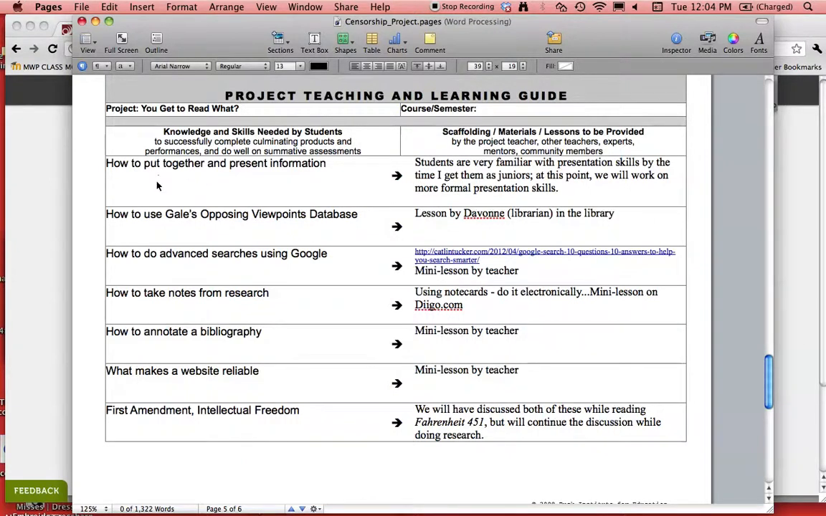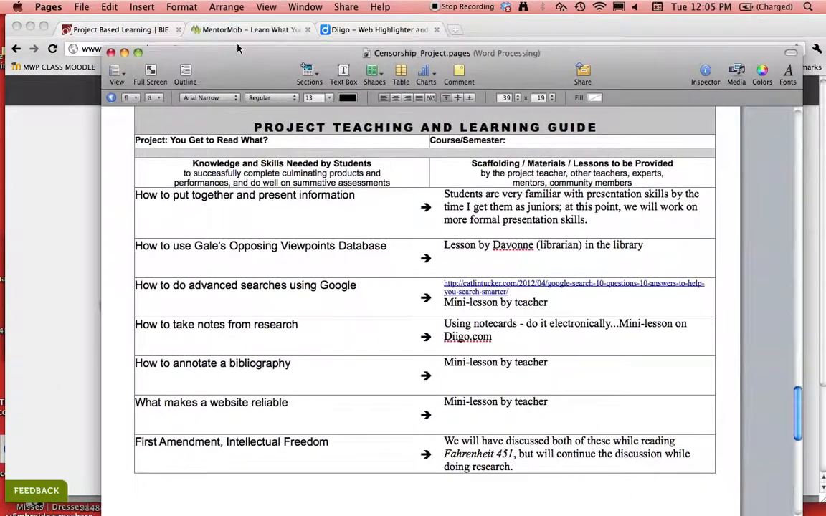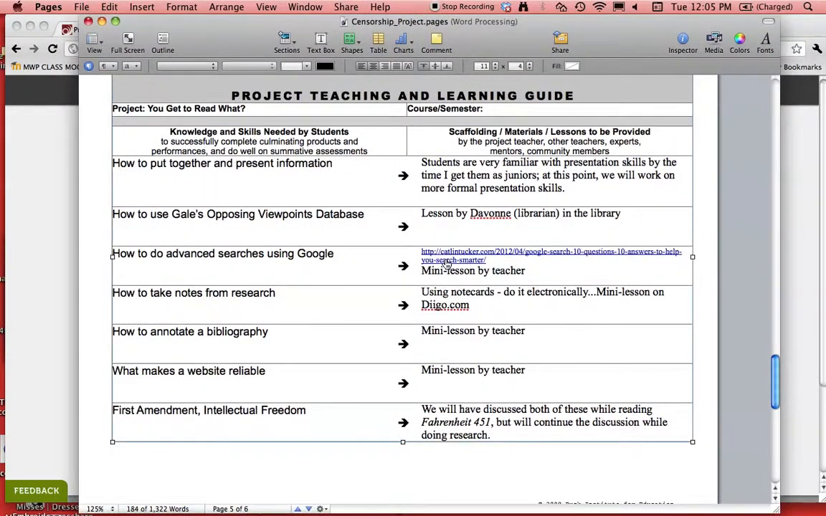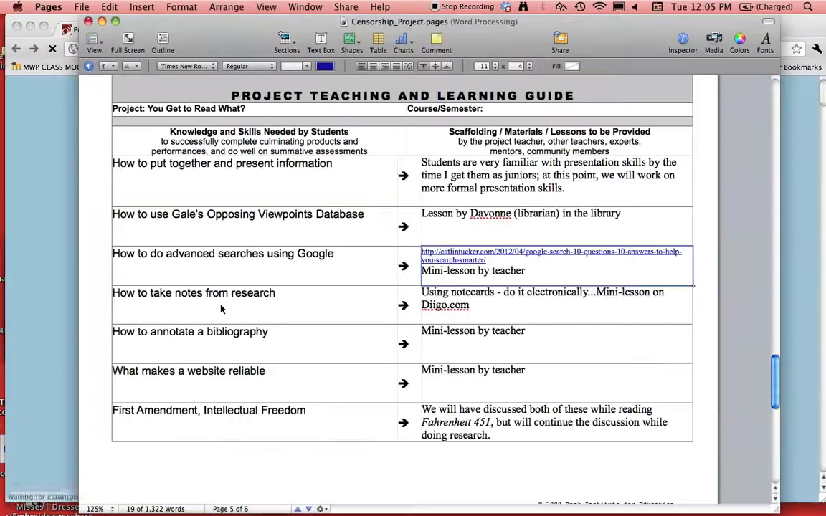And how to put together and present the information, how to use Gale's Opposing Viewpoints database. It's a great database that we have. Our school is subscribed to a couple of really great databases. This is one of them, and I'm going to take them to the library, and our librarian does a lesson on this and how to use this database and how to use all the databases, but this is the one that I'm really going to have them focus on. How to use advanced searches using Google, and I will do that in a mini lesson. And I have a web page, maybe I'll pull that up in the background.